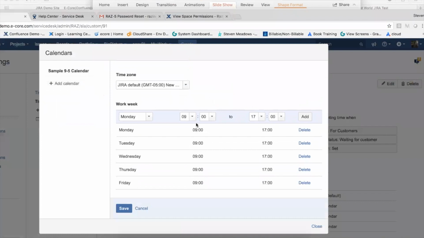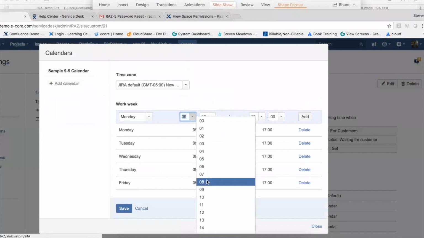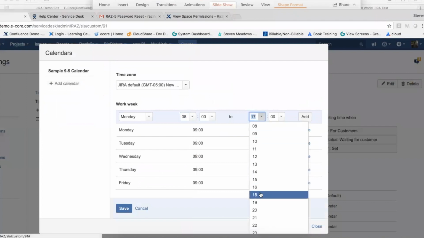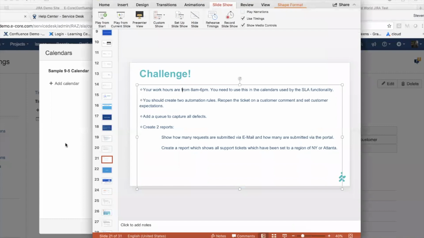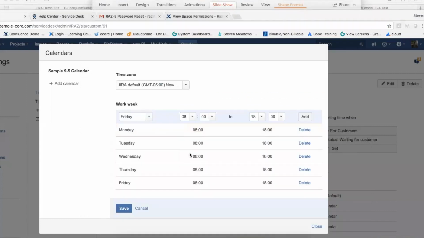And let's say we want to change Monday's work time from 8 to 6. Add that in there. We can do it for the rest. Tuesday. Add that in. Thursday. And last but not least, Friday. So we've changed our work hours now to 8 to 6, which is the requirement for Raising Tech. We are going to save this now. And we have the updated hours.